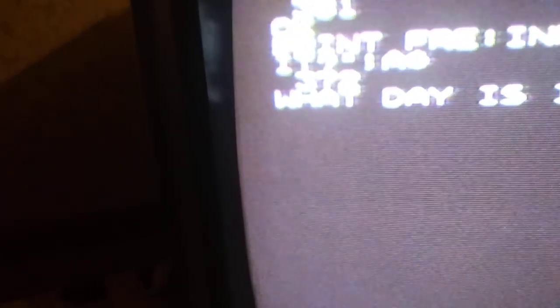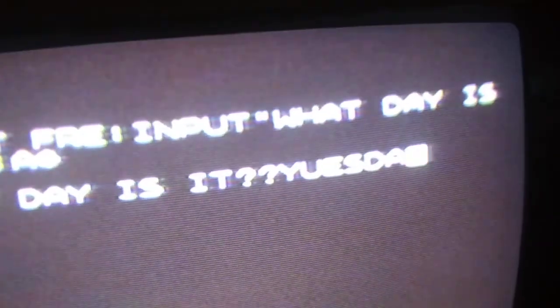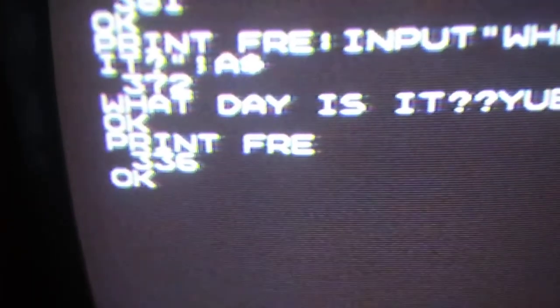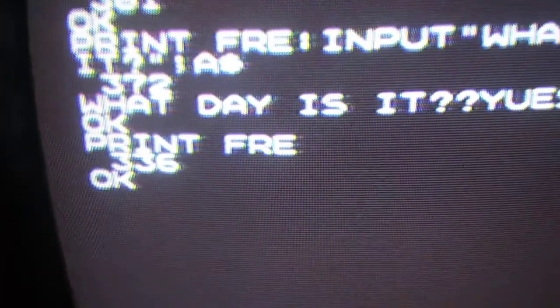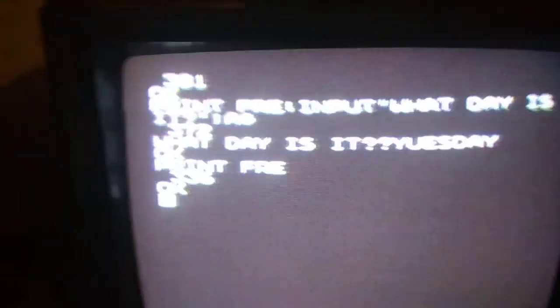What day is it? It's Tuesday. You know what? It's use day today. Now I'm going to print free again. See, look at all that data that uses. Gotta be careful. So that's our Penguin program.